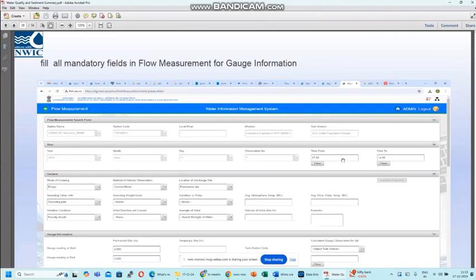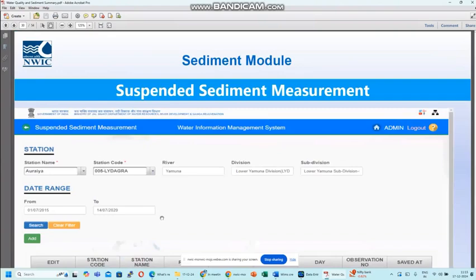Now this is the suspended sediment measurement part of it. Once we are done with the suspended sediment entry part of it, this is the measurement part of it.